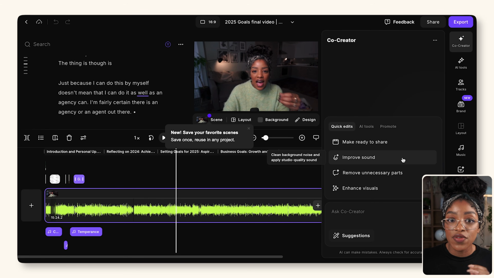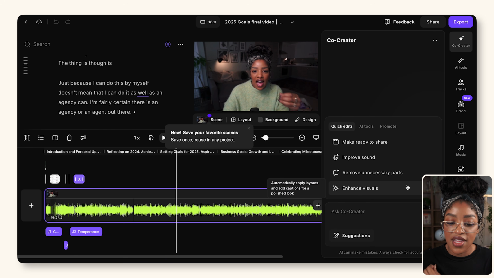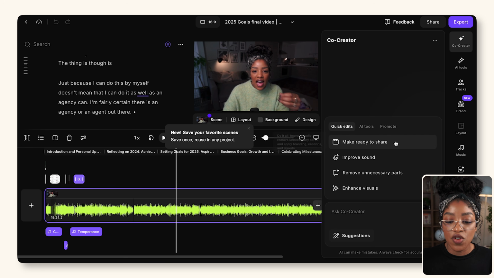You can also use it to improve sound because again, the quality of our videos need to be a lot better. I mean, I used to film on my phone with no mic. Nowadays, if you're going to do that, you need to be using a tool like this to improve the audio quality, right? You can also do things like enhance the visuals. So it will allow you to add layouts and captions, and you've got a make ready to share button, which allows you to do all of it in one place.